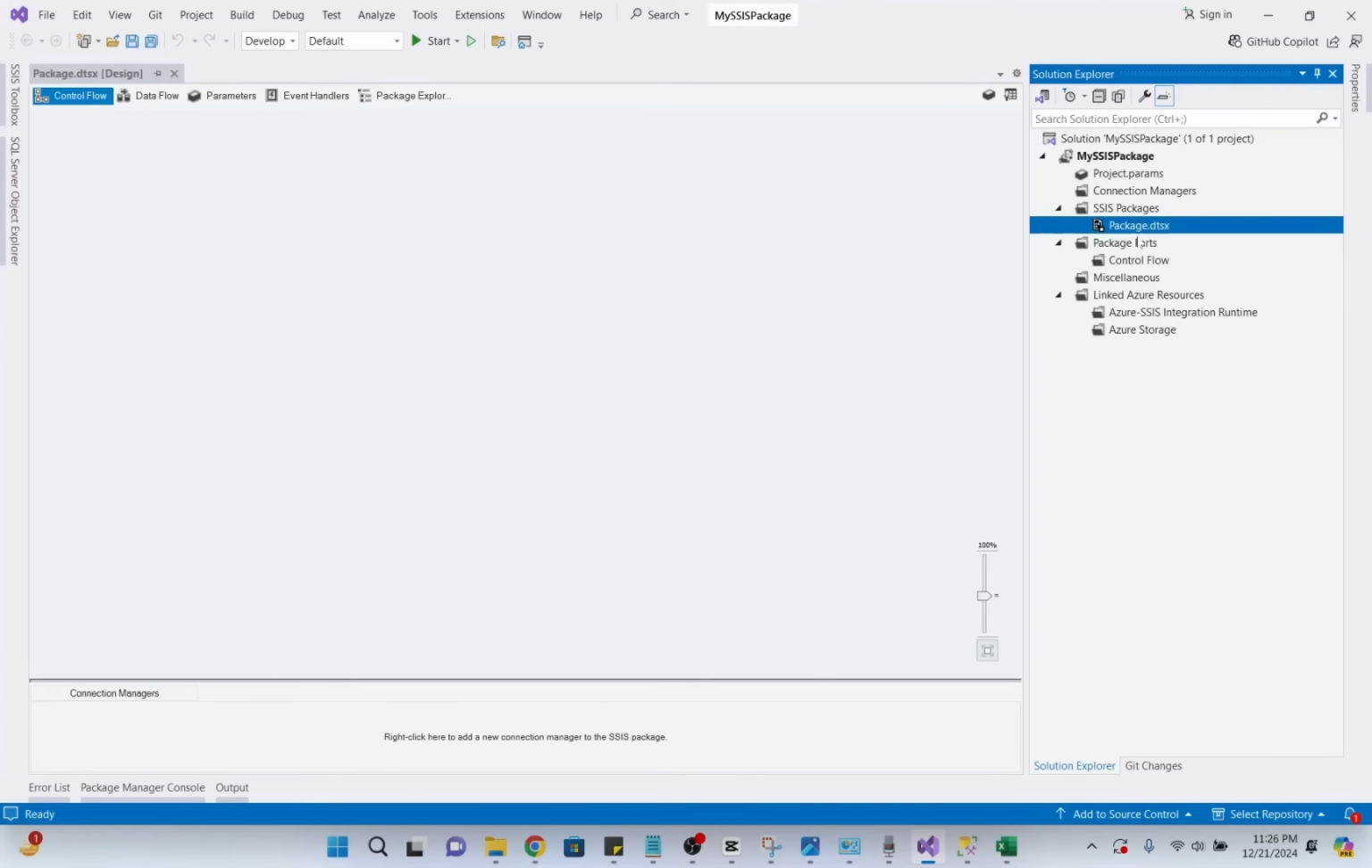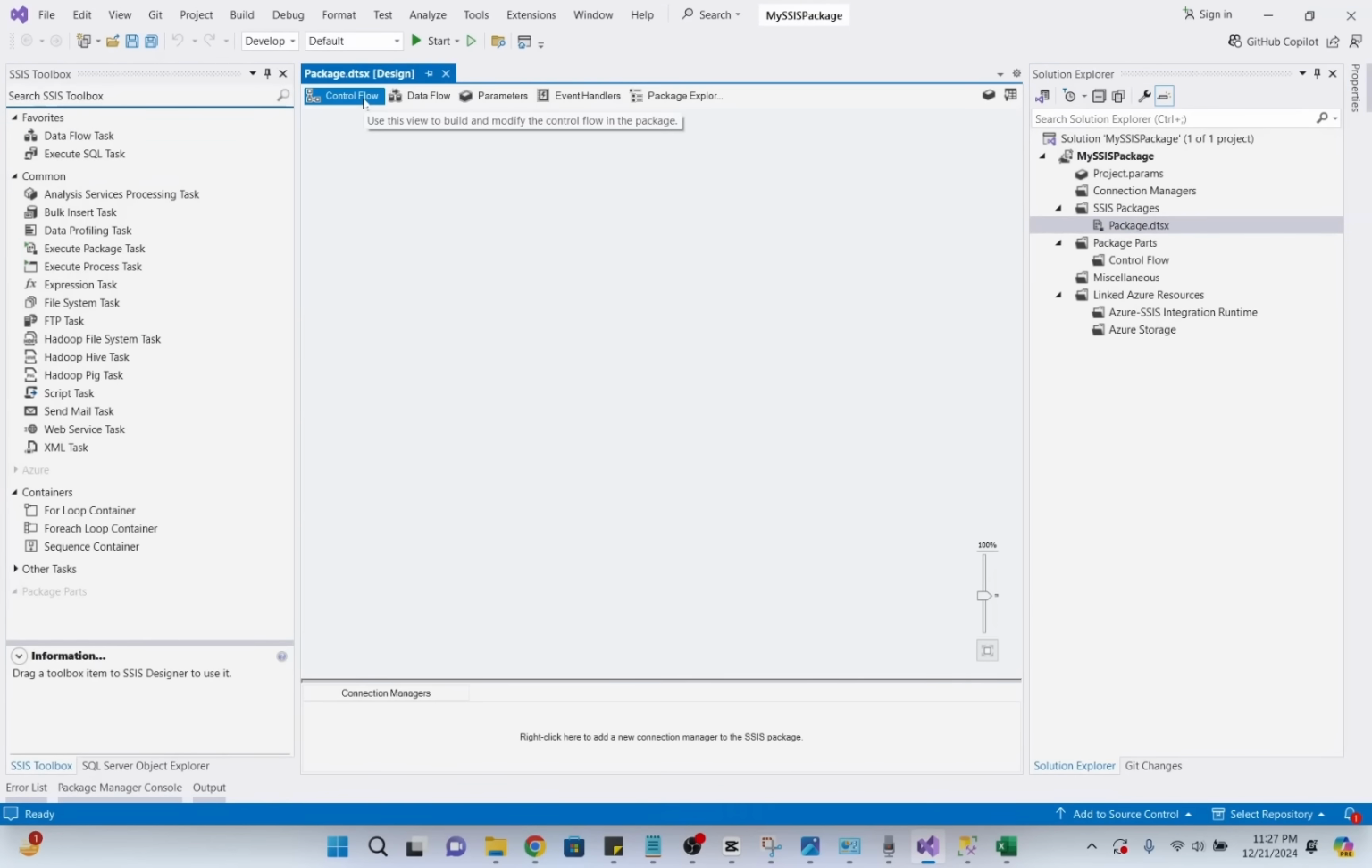package.dtsx. It is an empty SSIS package. This is a file where all your ETL logic resides. Okay, we have this interface: a control flow pane where you define your workflow tasks, the data flow pane where you handle data movements and transformation, and the SSIS toolbox which contains tasks you can drag and drop into your package.